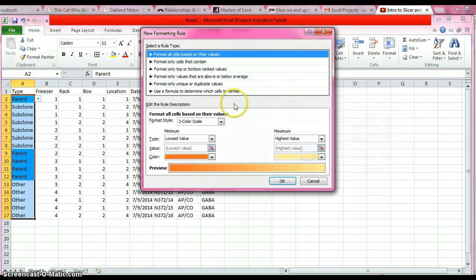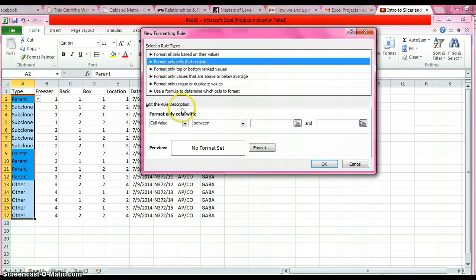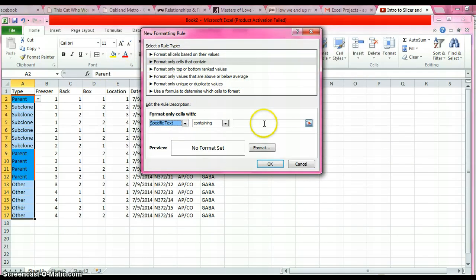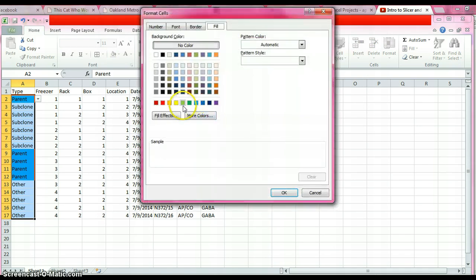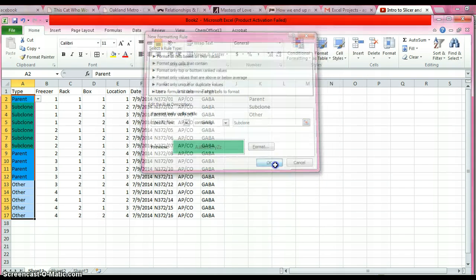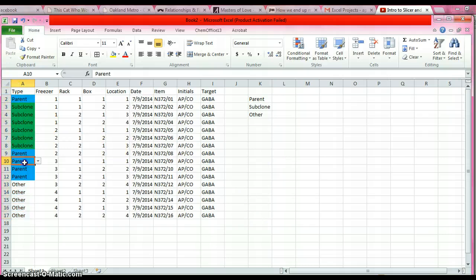Same thing again. Format cells that contain specific text. Subclone. Format in green. Okay. And all the subclones are in green now. And then when I go to something else like this and say subclone, it's going to turn green automatically. So that's kind of nice, and it helps to easily keep things color-coded and neat and pretty.